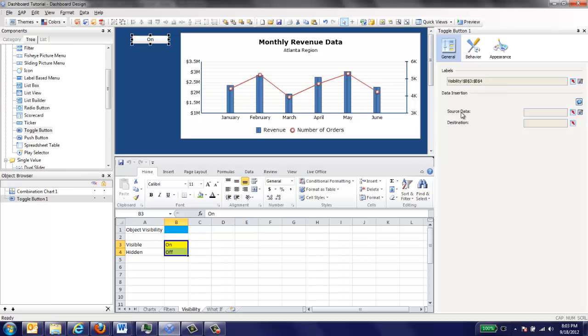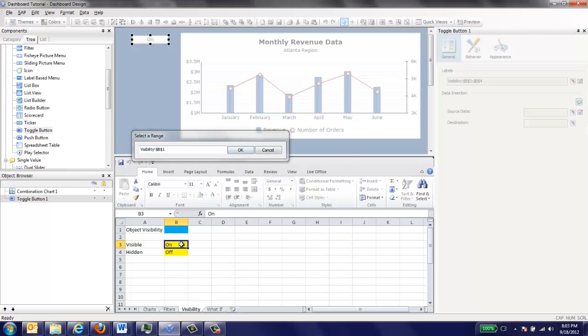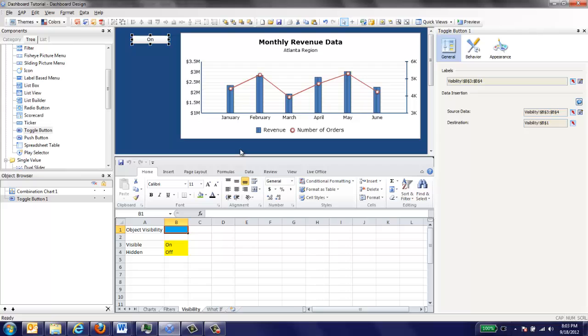And now it's asking for data insertion. So when you click on this, we want it to insert the value into this blue cell right here in B1. So for the source data, it's the exact same as my labels. I'm going to choose on and off. For my destination, I'm going to click cell B1 right here. So that means whenever we click on the button, it's going to insert one of these two values into B1.